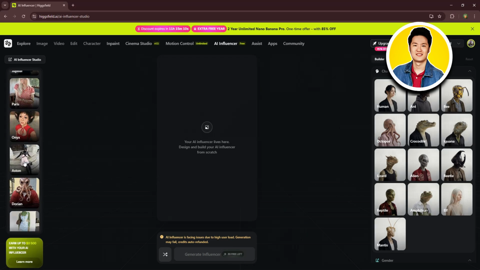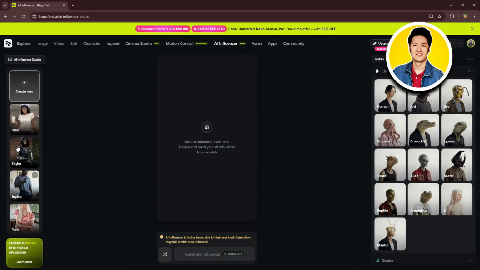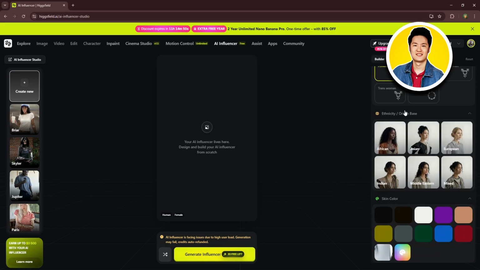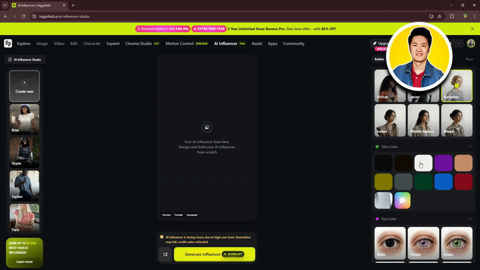On the left panel, you'll be able to browse through different influencer types to choose from, or create your own if you want. And on the right side, you'll be able to customize your character type and all the visual features for your influencer. So for the character type, I will select human. And on gender, you have all of these options to choose from. I'll go with female for this one. Next up, we have ethnicity. From here, you can choose anyone that you want.